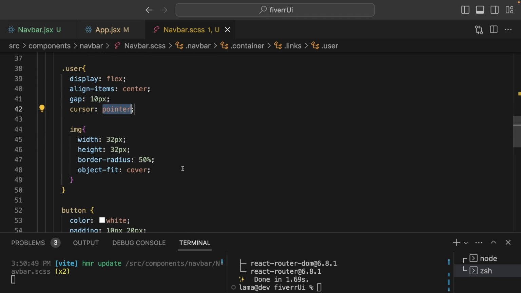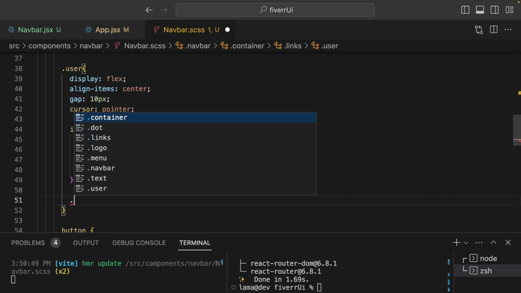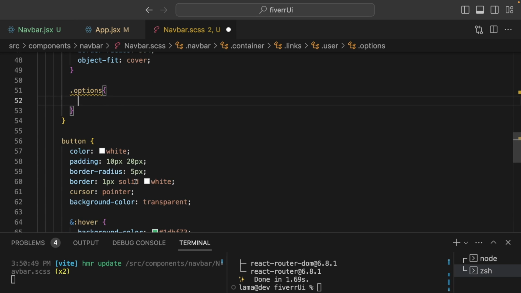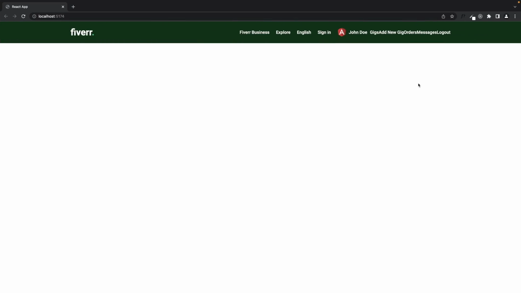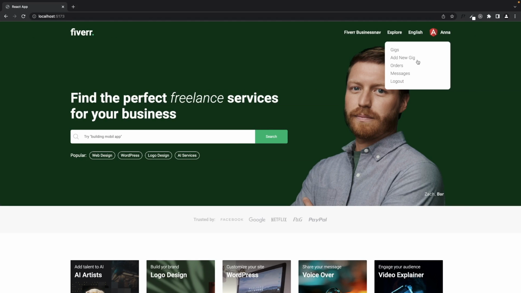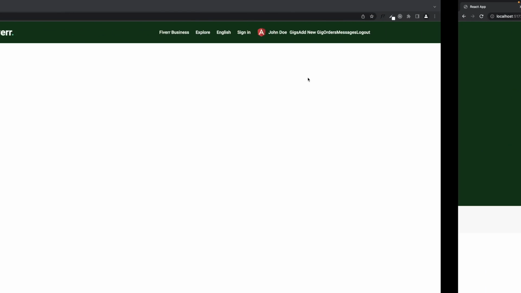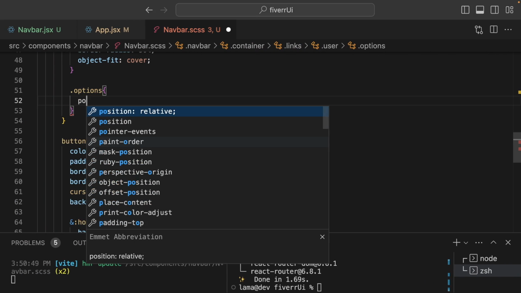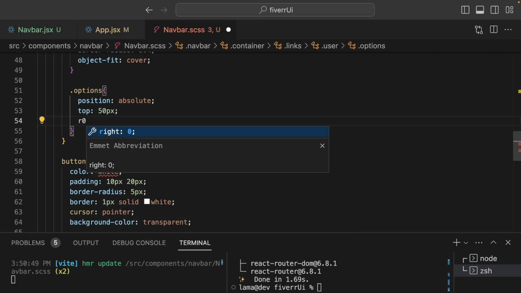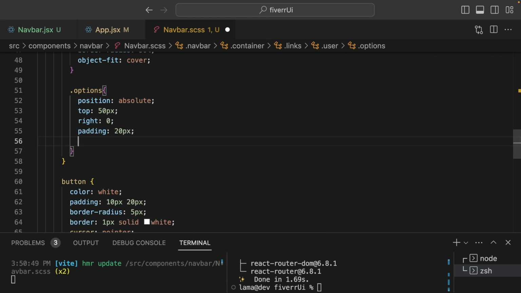And what about our options? I will write here options. Remember, it's our menu. So what I'm going to do is using here a position absolute. That's because we are going to show our box somewhere here. It's going to be underneath this user div, like that. Let's do that. Position absolute. I will say top 50, right 0, and I will give some padding inside.